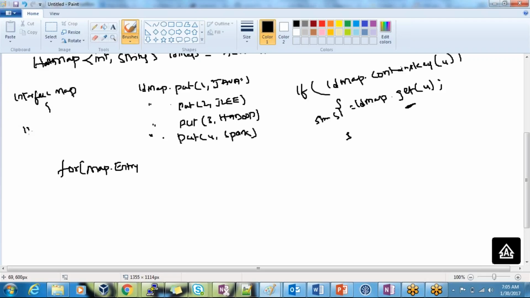In this I have one more interface, that is entry. Suppose you want to call inner interfaces or sub interfaces, you need to call with outer. This is called outer, this is called inner. Outer dot inner. Even inner classes work the same way. So that's why I'm calling Map.Entry.